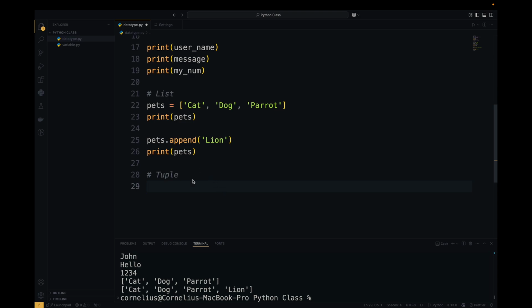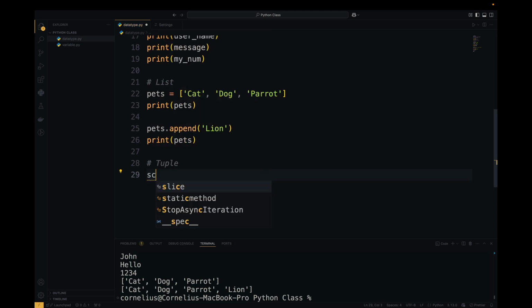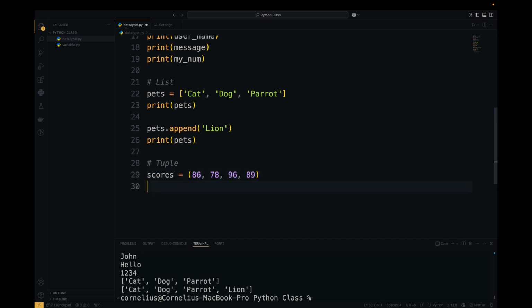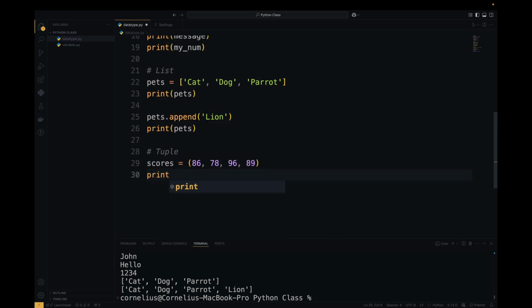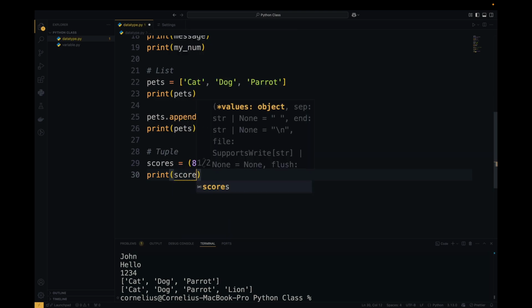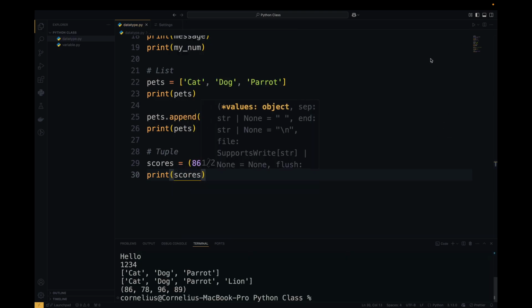So now let's create a tuple of, let's say, scores, like test scores. And the difference in syntax is that, unlike lists, tuples use parentheses. So let's create a series of scores. I'll say 86, 78, 96, 89. So we have a tuple containing 4 elements. And when I go ahead and print it, I get 4 elements in the tuple.